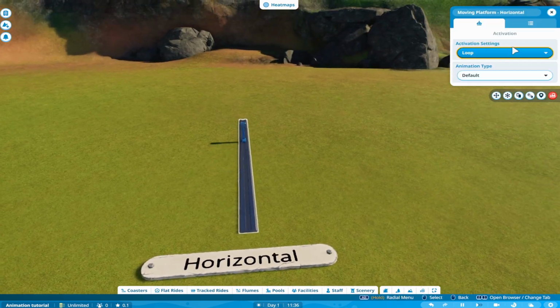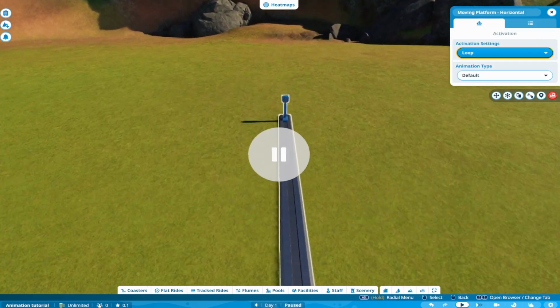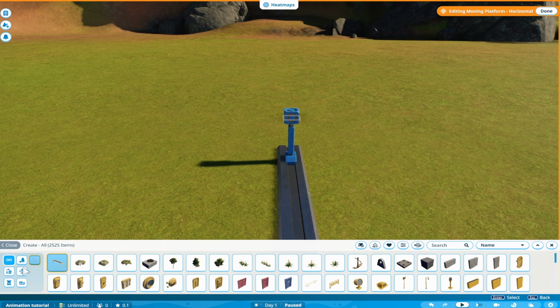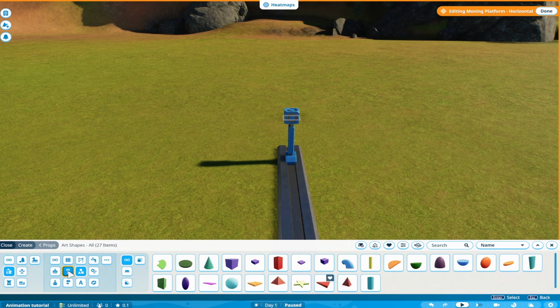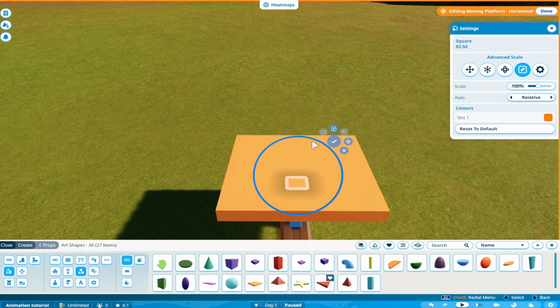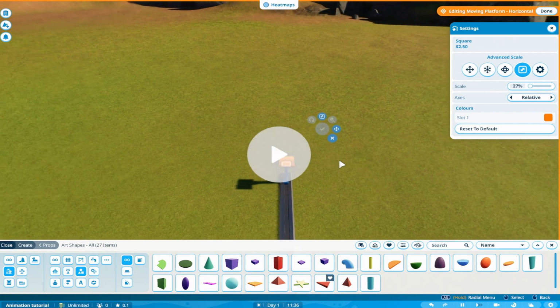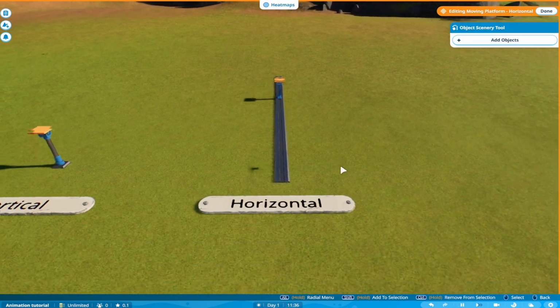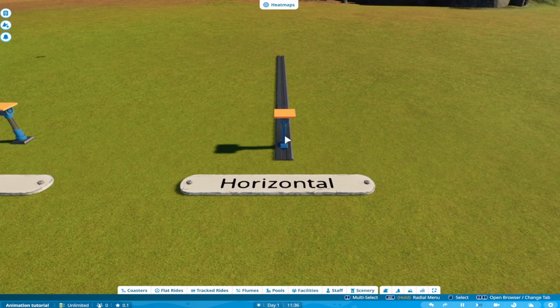Right, horizontal piece. I'm gonna do the same thing. I'm just gonna pause it here so I can easily attach scenery to it. Let's attach the same square. There we go. Square is attached. That's a horizontal movement.